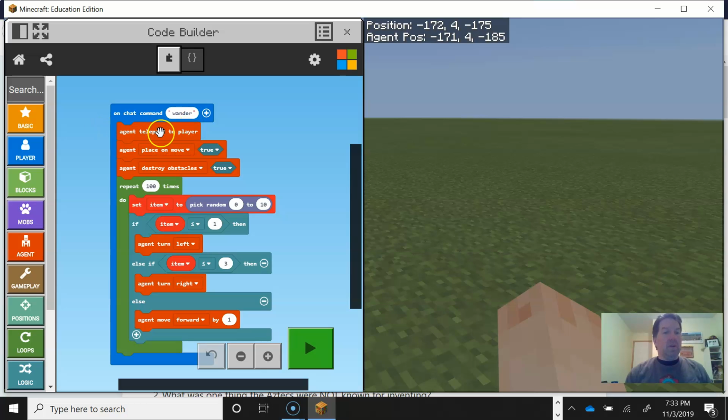All right, so we're going to use the teleport again and place on, move, and destroy objects. Okay, so that looks like previous code, so I know that means he's going to put down a block, and if there's something in his way, he's going to destroy it, just kind of like how when he made the tower, he destroyed the end block, and then he ended up putting another one, which is interesting. So this is going to repeat 100 times.